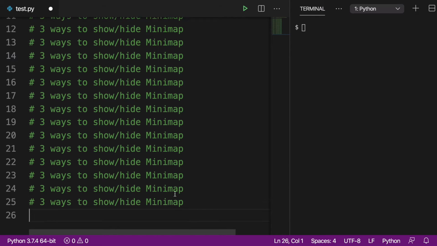And if I add lines to it, as I add the lines, you can see that our file is getting bigger, and therefore our file preview or our minimap is getting bigger, right? So this is our minimap, and that's what we're going to get rid of today.